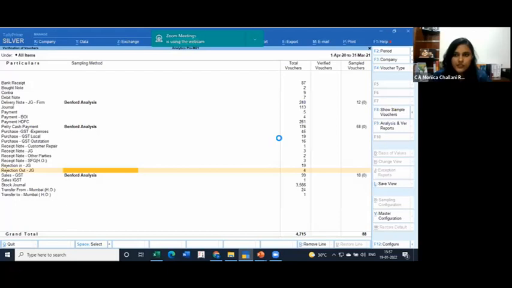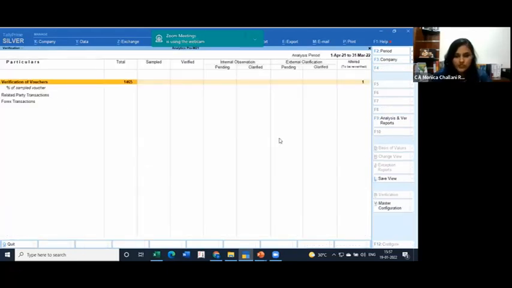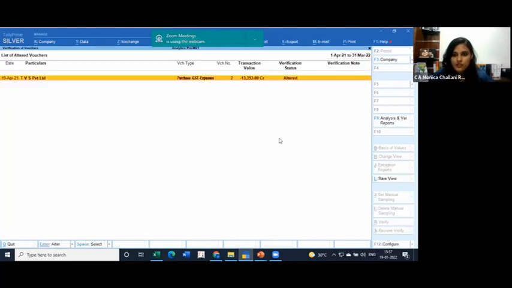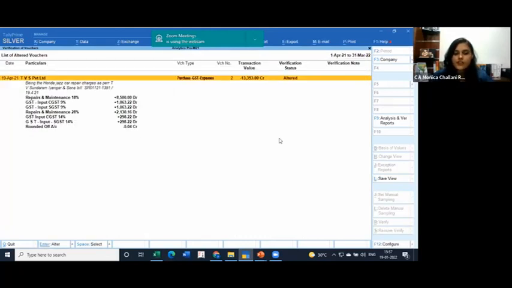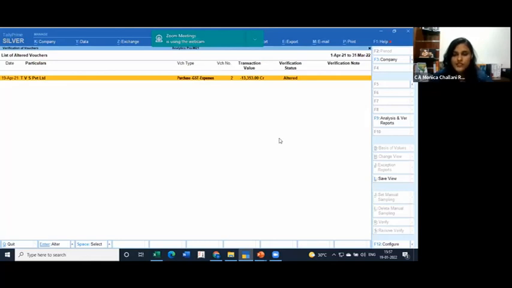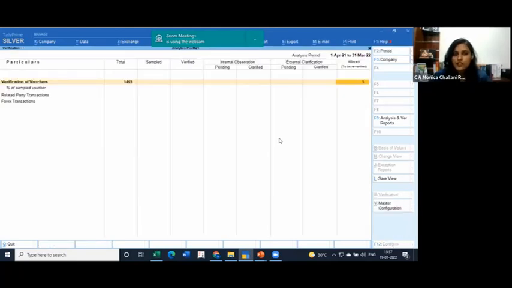So we'll come out of sampling, but I just wanted to show you one more thing: if you have vouched the particular sample and some alteration has happened after that, and if vouching is happening through Tally, only then this option will be visible. So this particular voucher has been altered after vouching has happened, after we have selected our sample. That detail will be shown here in the last column.